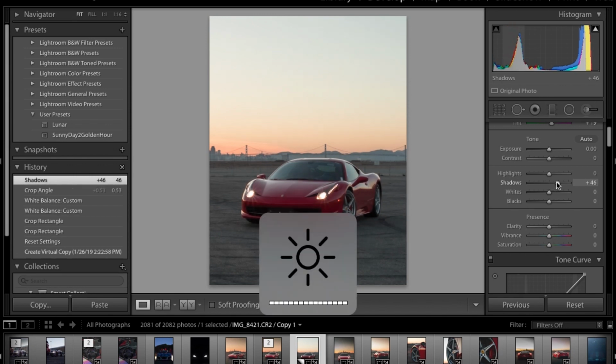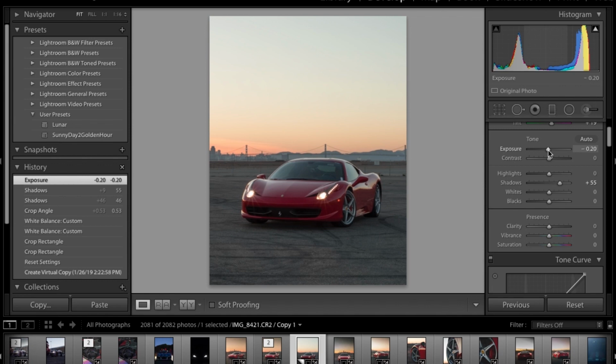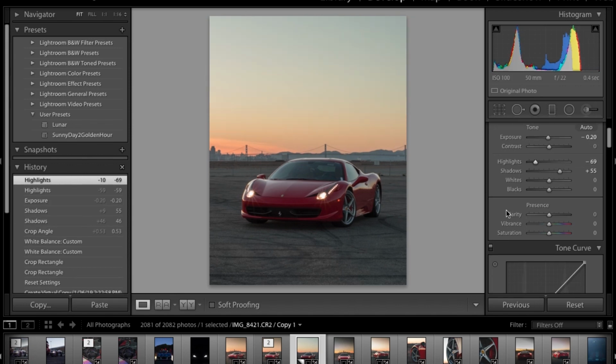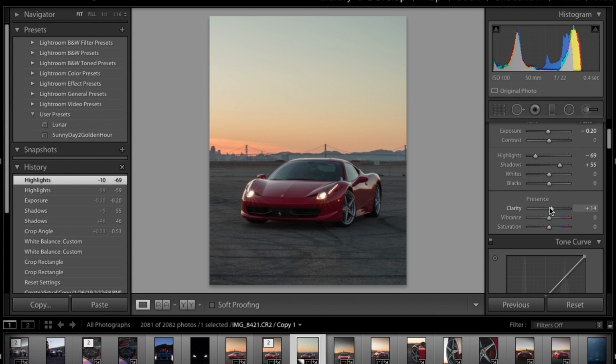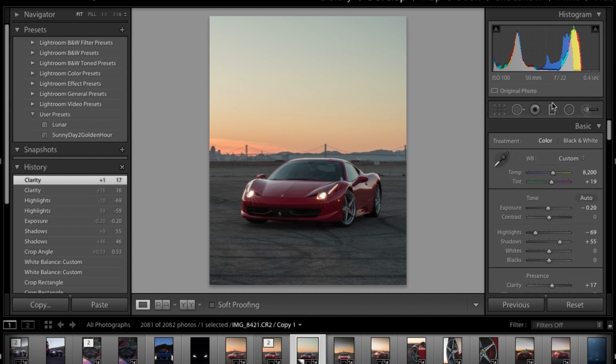Let me turn up my brightness. Oh, it was all the way up. Yeah, so I'm gonna start by raising up the shadows. There we go. And then for now, I'm gonna ever so slightly drop the exposure and the highlights. Just to there for now. Increase the clarity a little bit, but I'm not gonna go too crazy with it. And I'd say that's a pretty solid starting point.